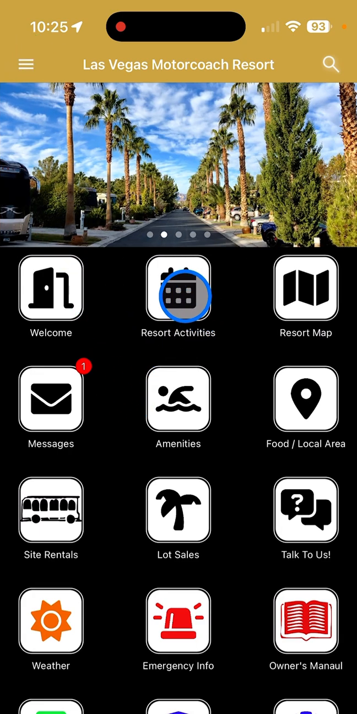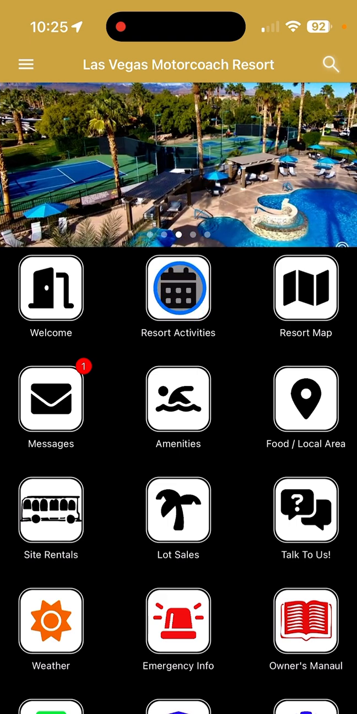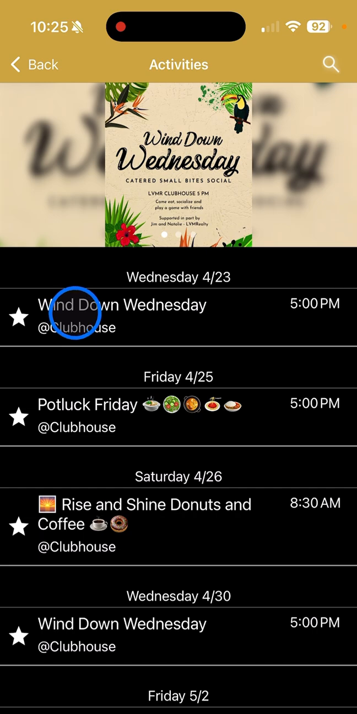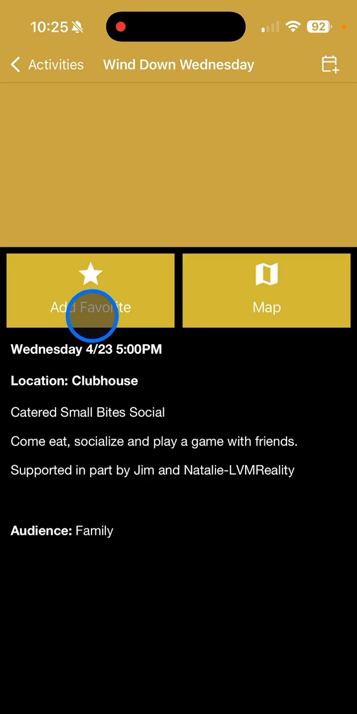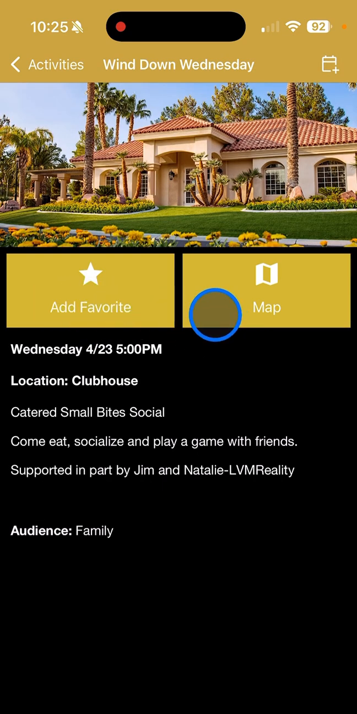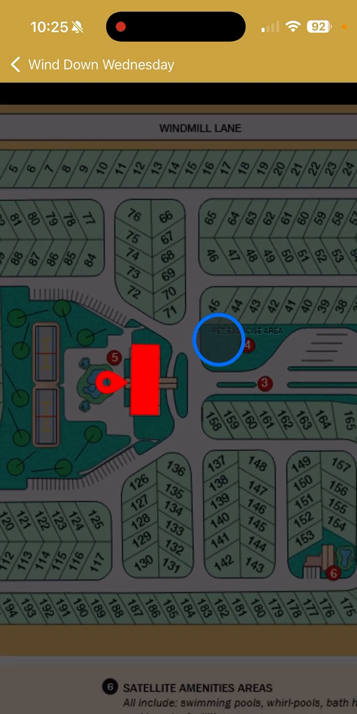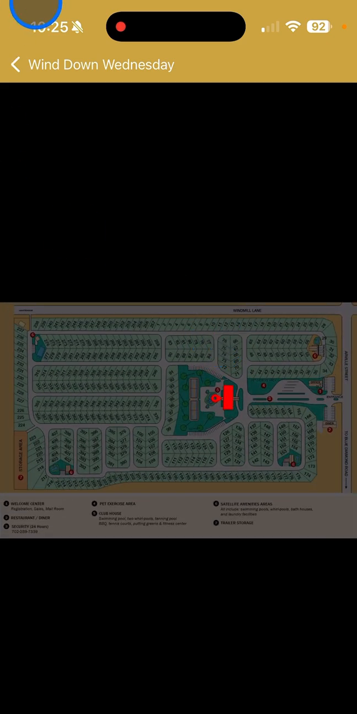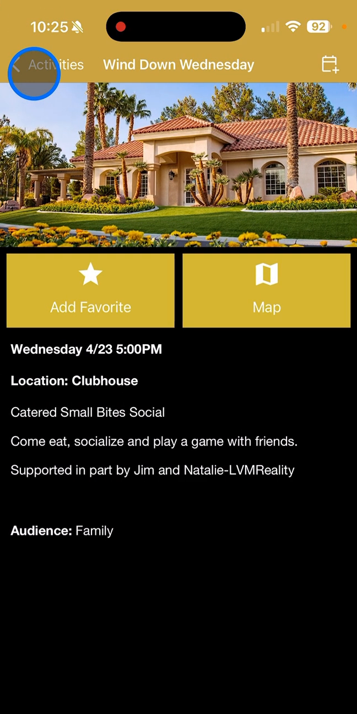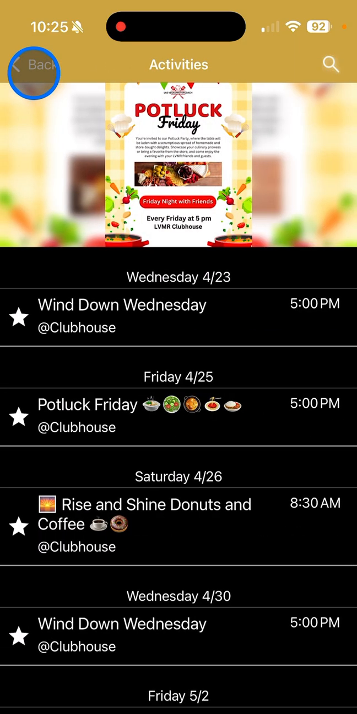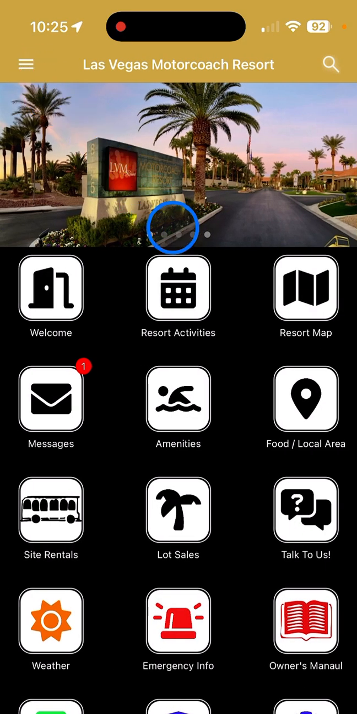We have an icon here called Resort Activities, which will tell you what's going on in the resort. Just as an example, Wind Down Wednesday, you can click on this. It gives you further information. If you click on the map function, it will show you where it is on the map right here. You can expand this map out. You can close it back down. Just a handy way for people to be able to find where different activities are in the resort.